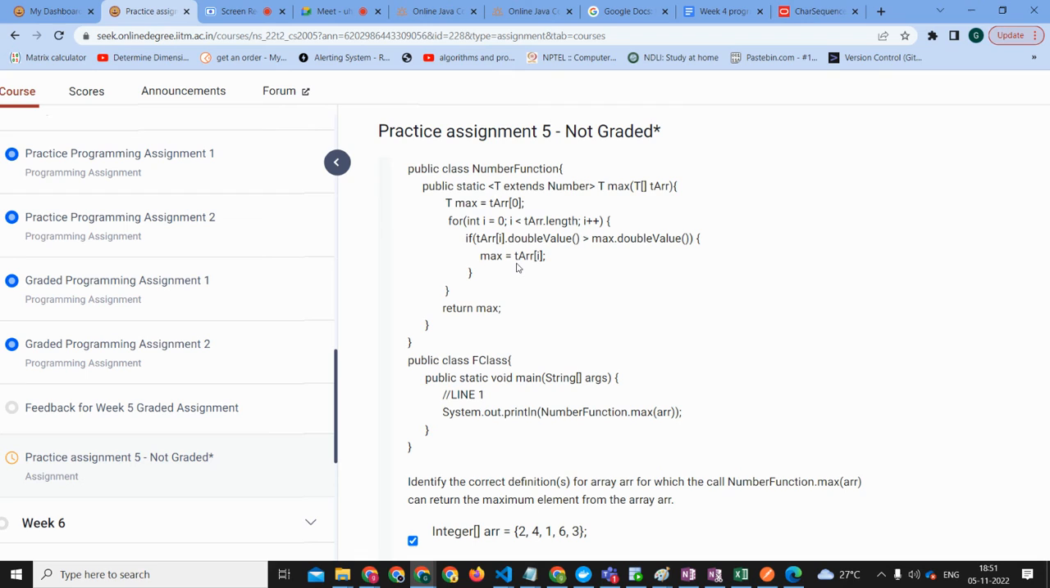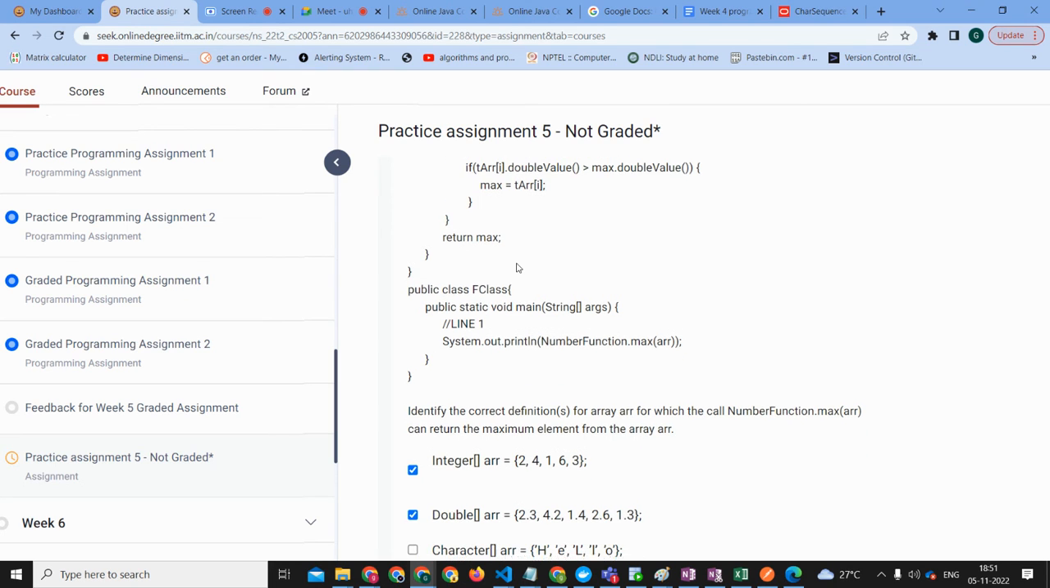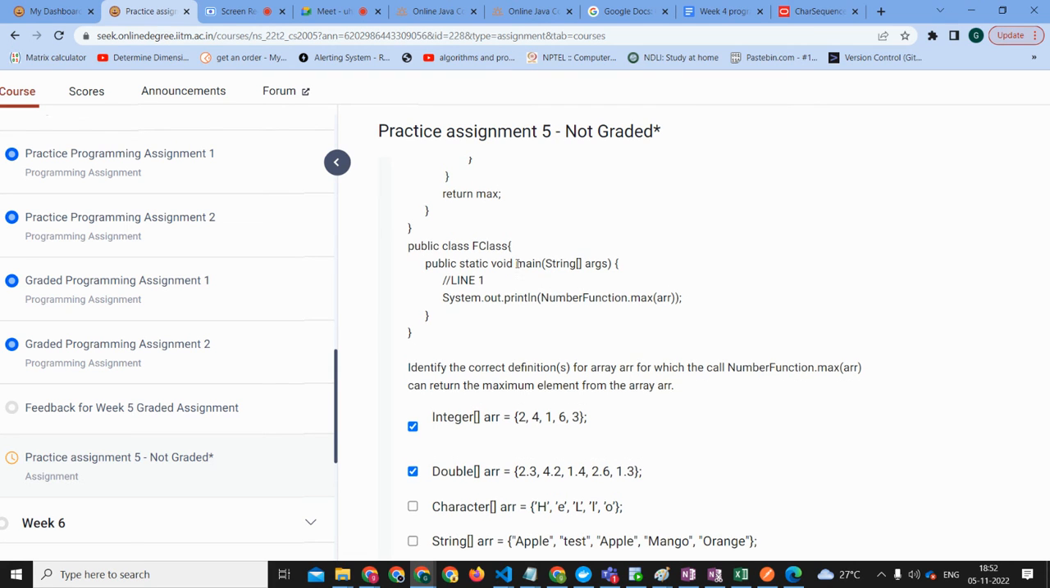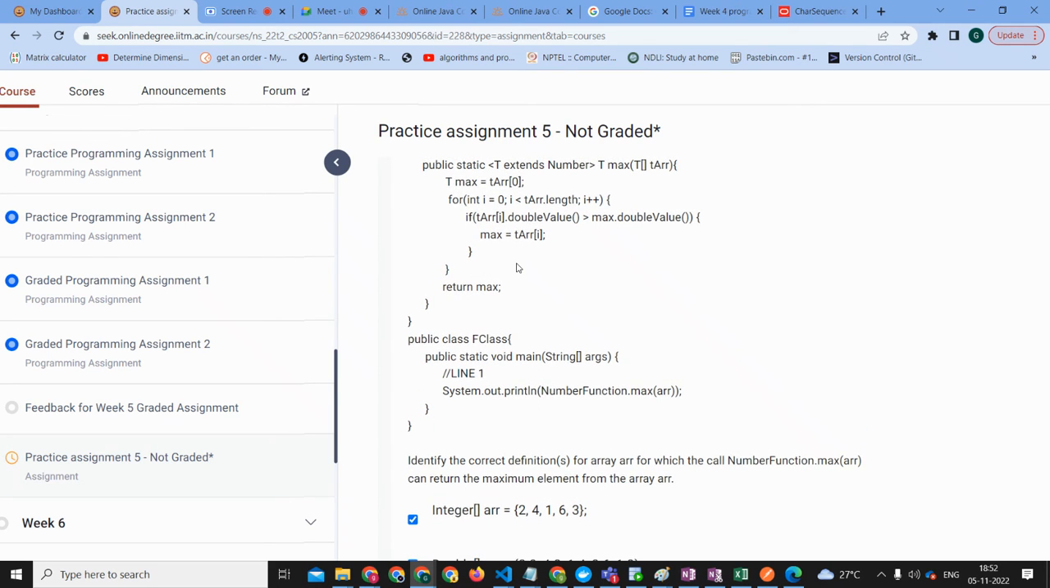That is the main question, the crux of this question. So we can have only Integer and Double. We can't convert character and string to a double value, so those options are incorrect. Is there anything other than this which we need to focus on?